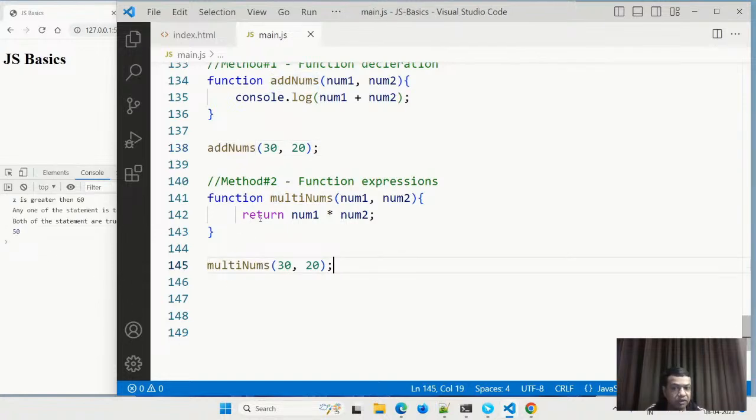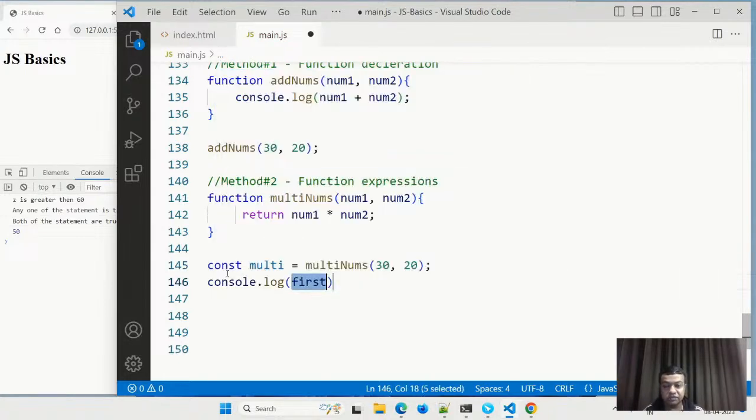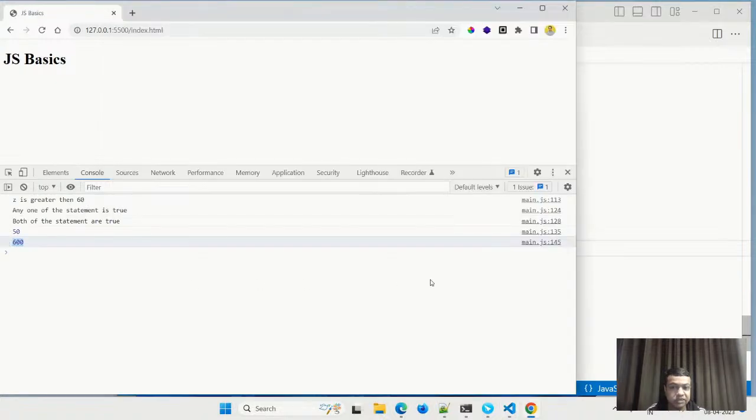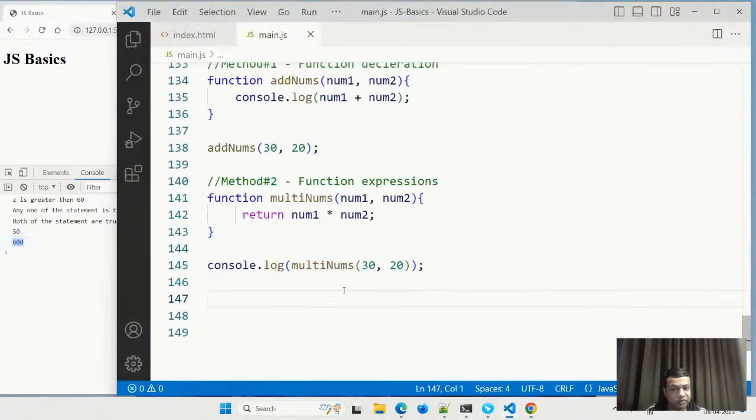So now if I run it, see, nothing will come, because when it returns, there should be something to catch it. And how do I catch it? I catch it with a variable, like const multi equal to this, and then I'm going to console log of multi, and save it, and like this 600 is coming. Okay, so like this we can do, but we can do a shortcut of it. Instead of this, I will remove it and put it here and cut it, and now if I save it, see this 600 is coming fine. So this is how it is coming.